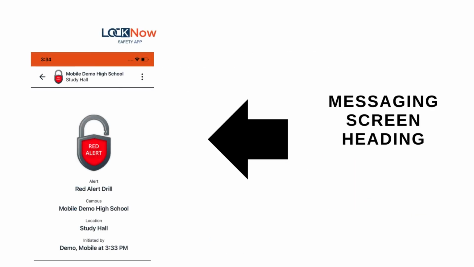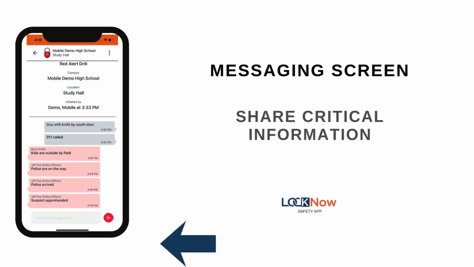The messaging screen heading provides crucial information during any event. At the top, you'll see the name of the person who activated the alert, the time it was triggered, the campus where it occurred, and the location where the threat was initially reported. As updates are shared, a timeline will be displayed on the messaging screen. To send a message, tap the message bar at the bottom to bring up the keyboard. Then hit Send to share your message with everyone.